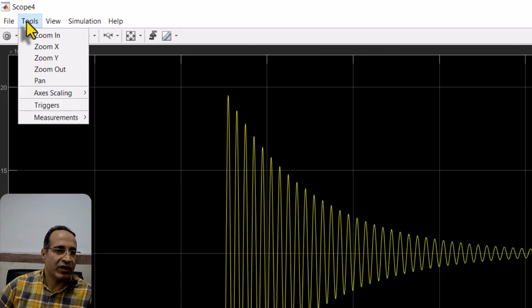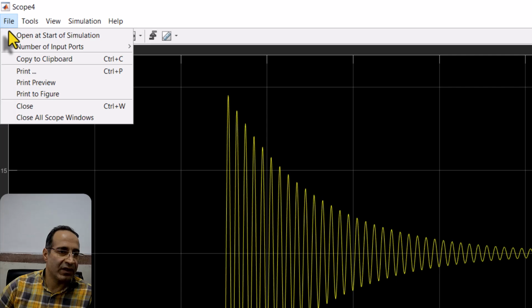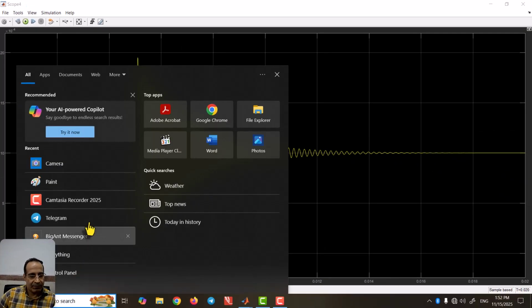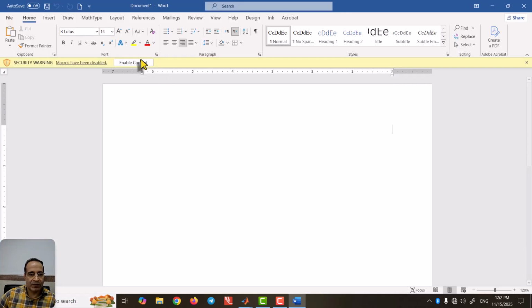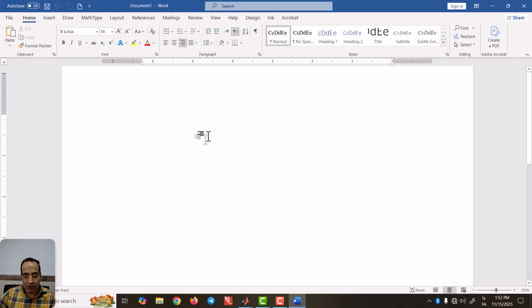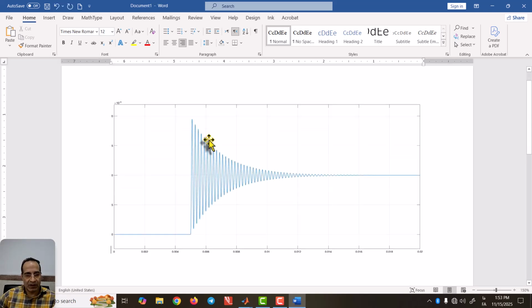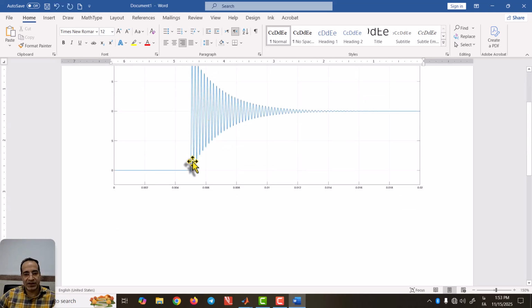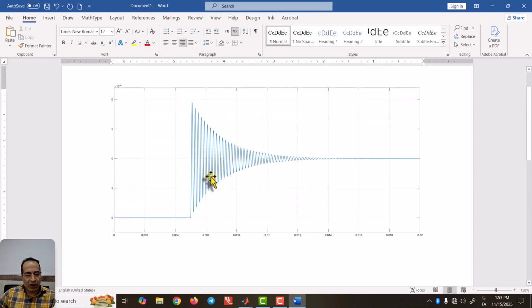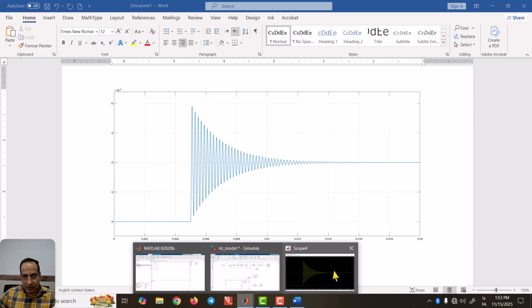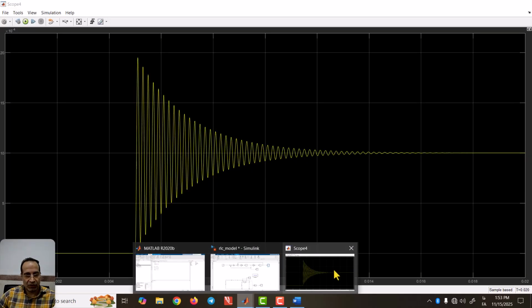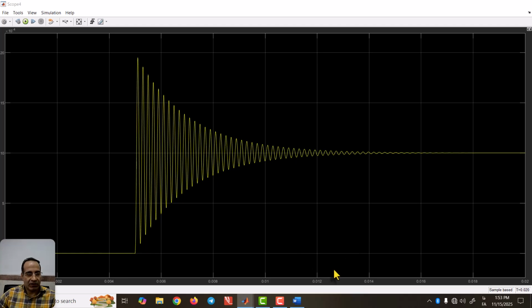There is a tool over here in the File tab. You can copy this figure to the clipboard and paste it in a Word file like this, Control V. This is the figure that Scope gives you as an output. In this figure, you cannot see the numbers easily and clearly. I'm going to show you a method here in order to have much more beautiful, high quality figures.